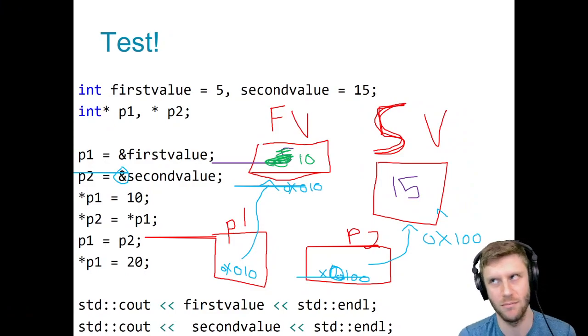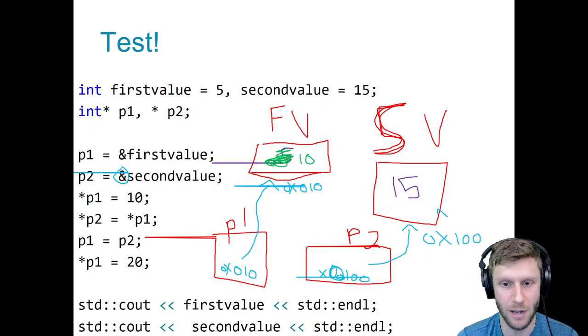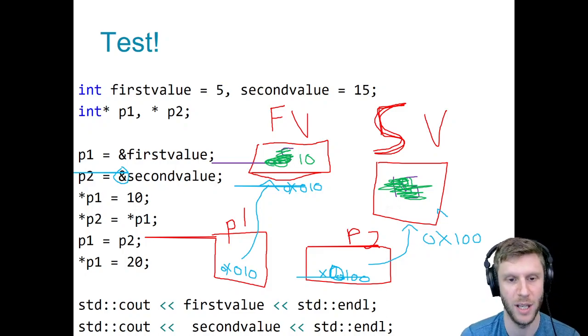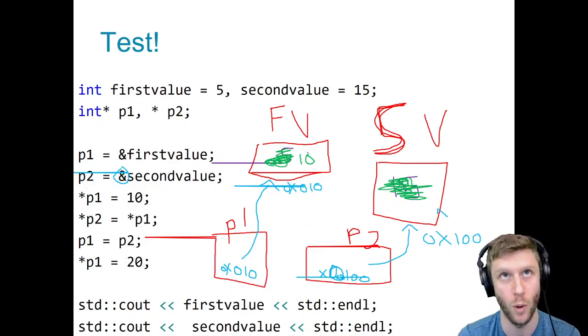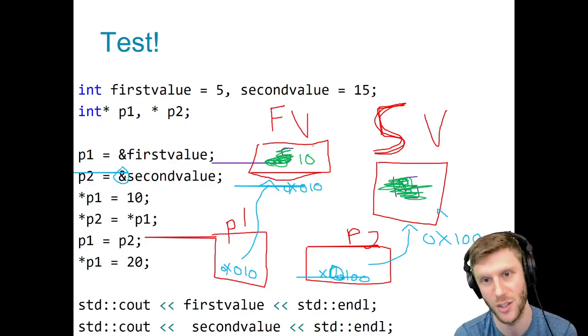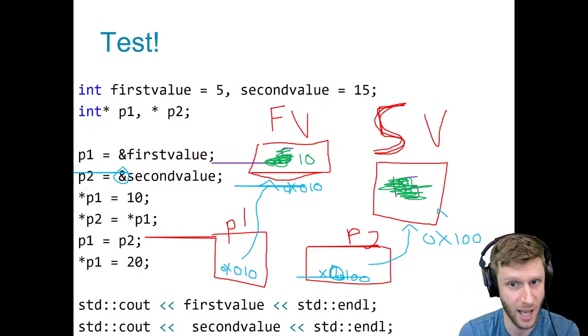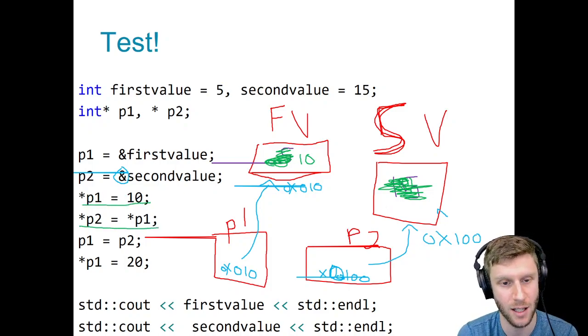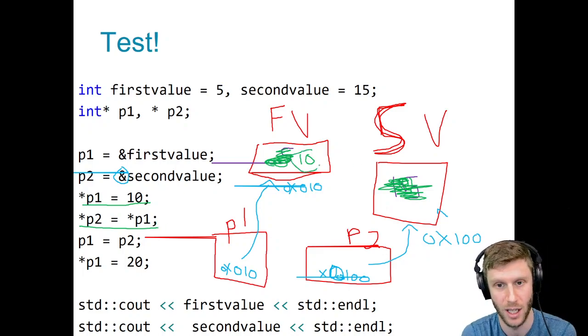Now, this is where things get weird. Because we're saying, okay, P2. Here's P2, but dereference it. So we're talking about inside the box here. And we're going to assign a new value, star P1. Well, what's P1? Here's P1, but we dereference it, so it means go inside the box. And what's inside the box that P1 points to? Currently it's 10, because we just set it to 10 right here. And then here, we're just basically copying over the contents of this to here.